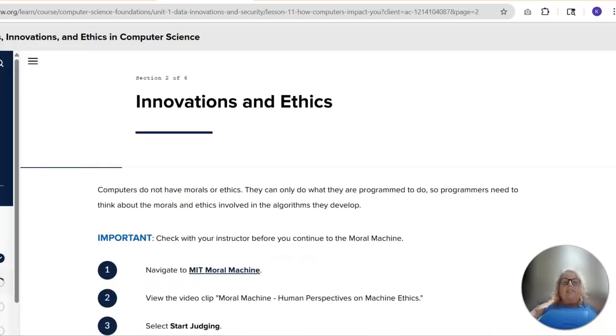Section 2 then talks about innovations and ethics. Computers do not have morals or ethics. They can only do what they're programmed to do. So programmers need to think about the morals and ethics involved in the algorithms that they develop. How is that going to affect the people that you develop it for?